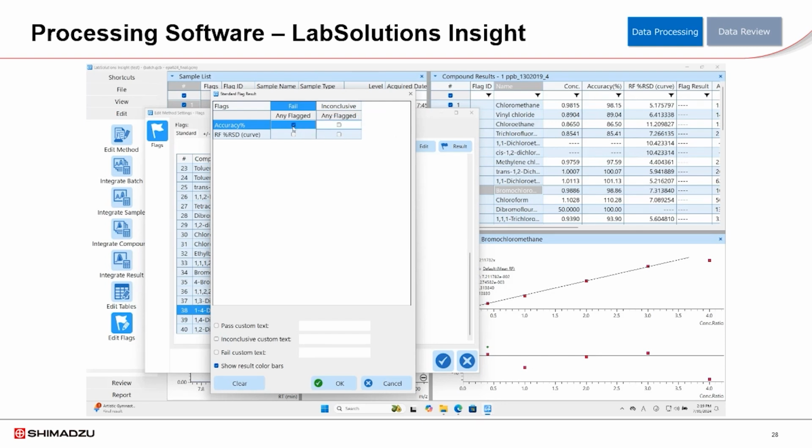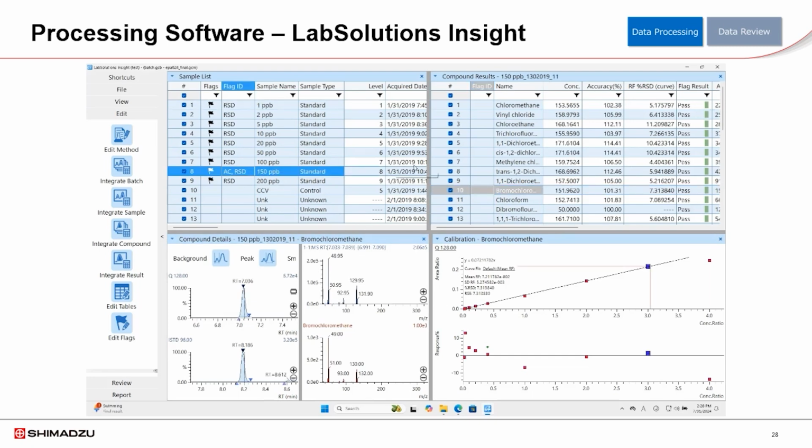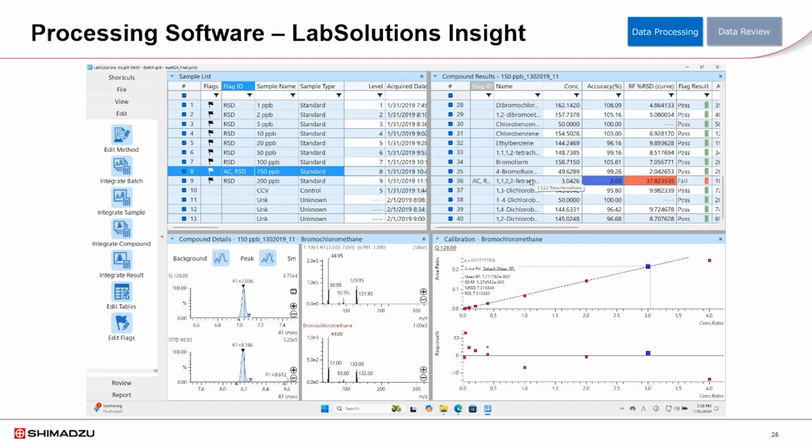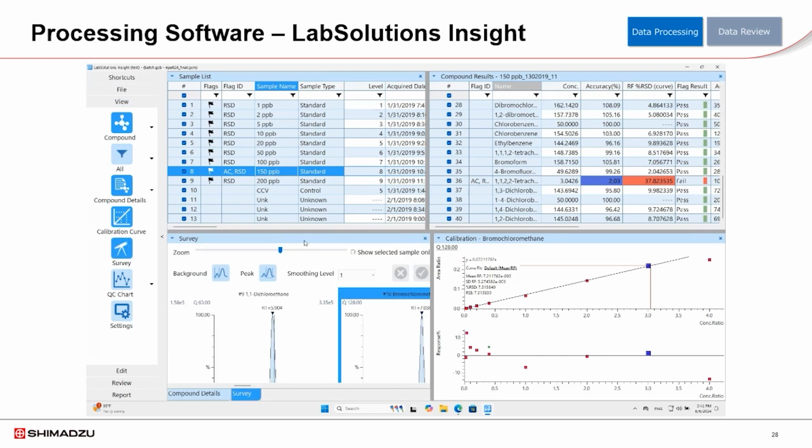So let's see what is happening with 1,1,2,2-tetrachloroethane in this result. We opened the survey and checked all the chromatograms at once, and this target compound is highlighted by color because it is flagged. So let's see this one. The peak integration is wrong, so the accuracy of this point and also the calibration curve fail. So let's fix it.